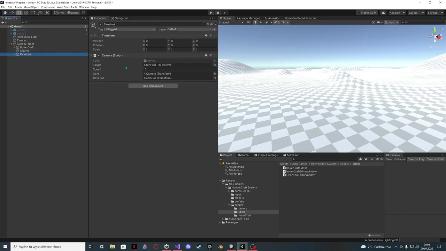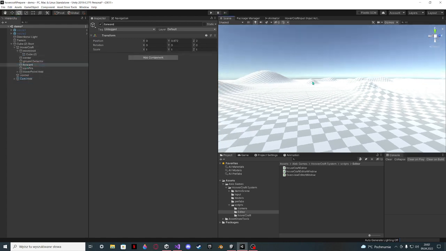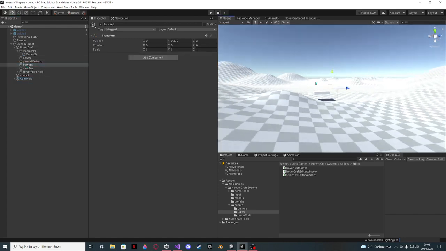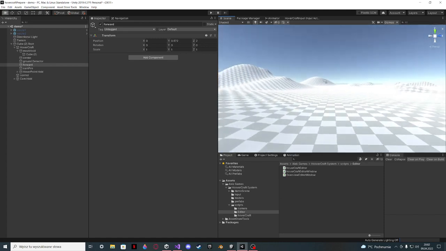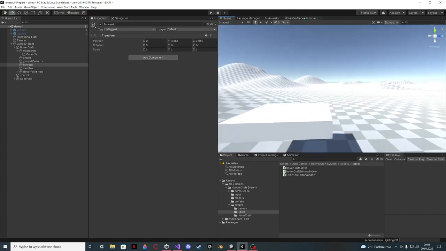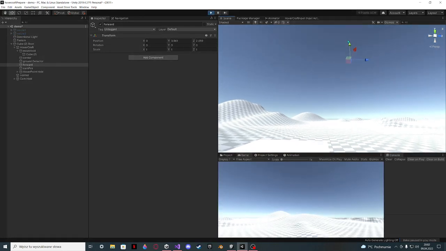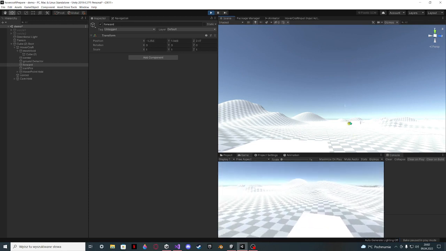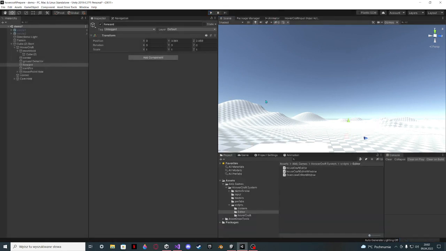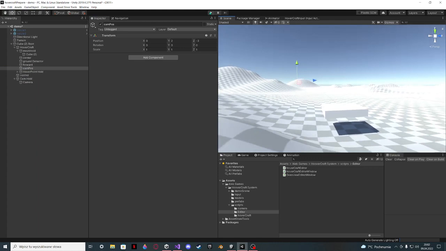And now the cam hold, so the camera. The target is what the camera will be looking at. I put it as forward, so here this will be a little bit forward, but if I were to put it up there somewhere, you can see that it's looking up, and when I move it, it's looking in this direction. The camera is the camera transform itself, and the camera position is the desired position of the camera. Yeah, and that would be it actually.